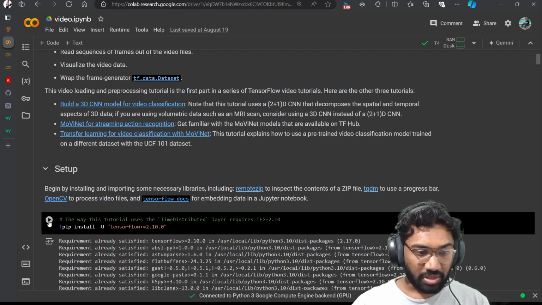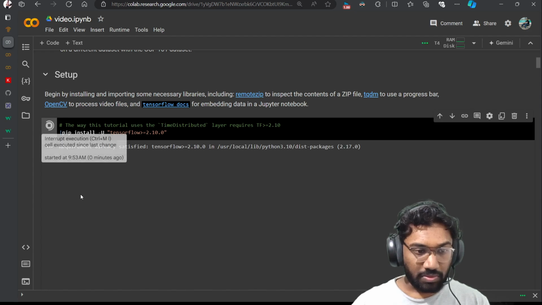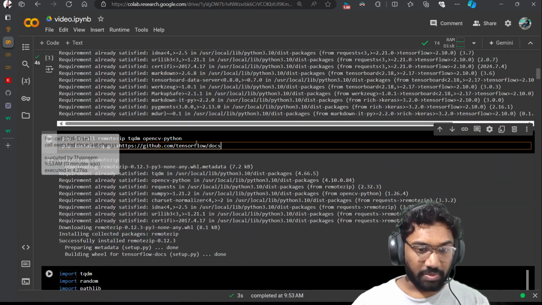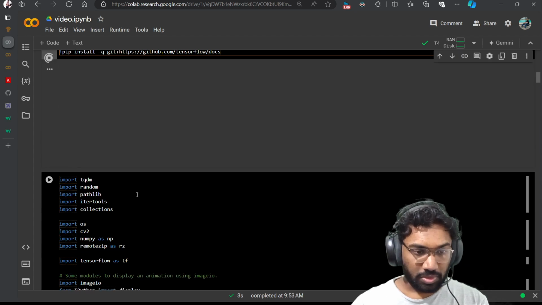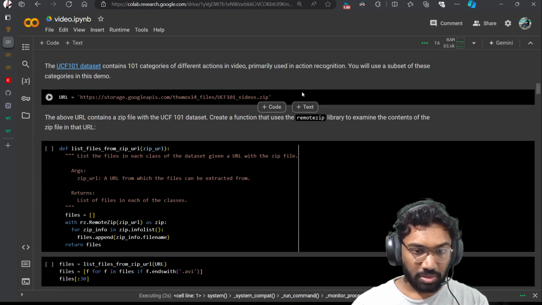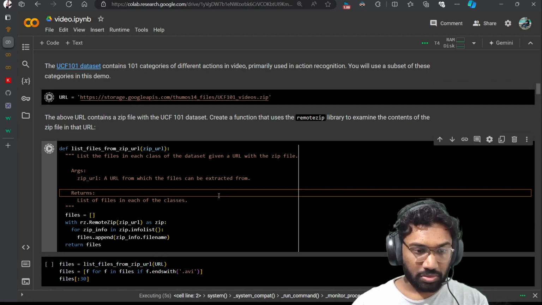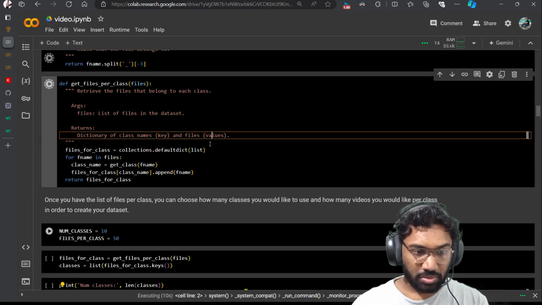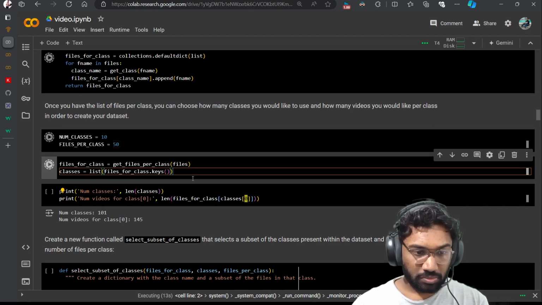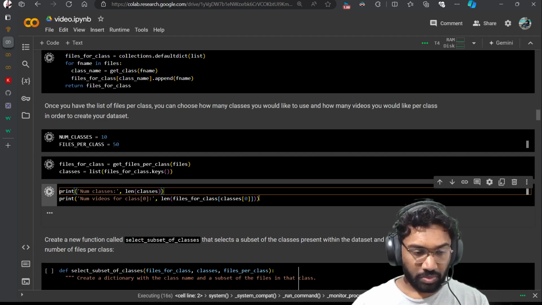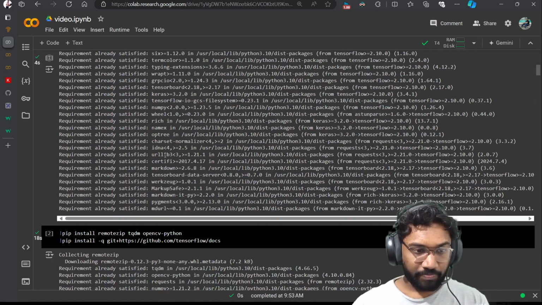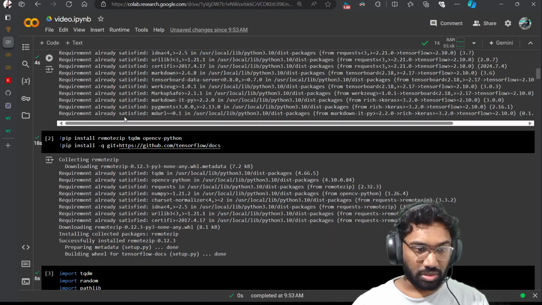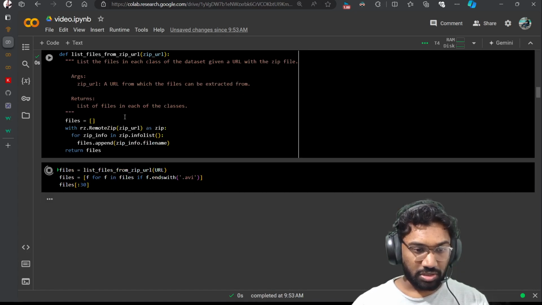I want to run everything again, I think, otherwise it will give an error. Okay, okay, okay. This one is okay. I have a GPU, so I think it will not take much time.